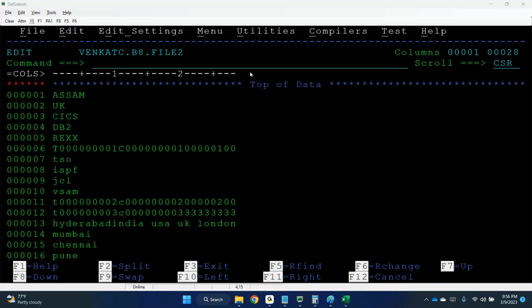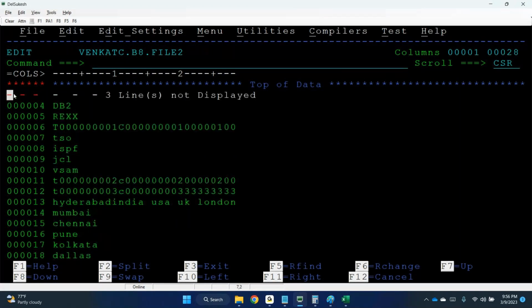Now I want to exclude these 3 lines. X3. Now why do we use this, team? It's very important for us. When you are analyzing programs in real time, there are a few lines we don't want to see. It's not required, that I understood very well. I don't want to see those lines. In that case, I can use exclude. X3. If you type reset, you can see the data again.